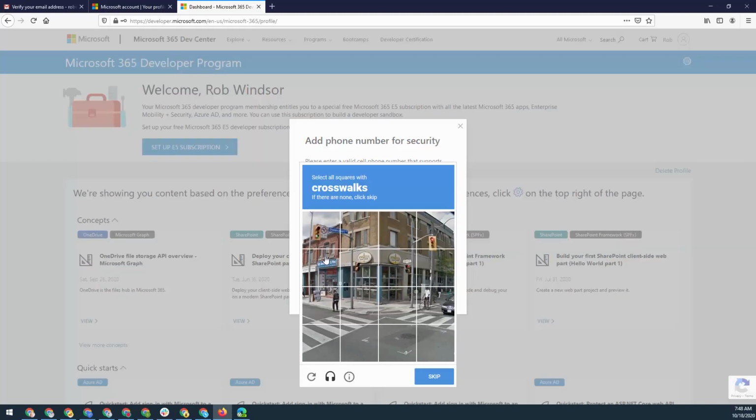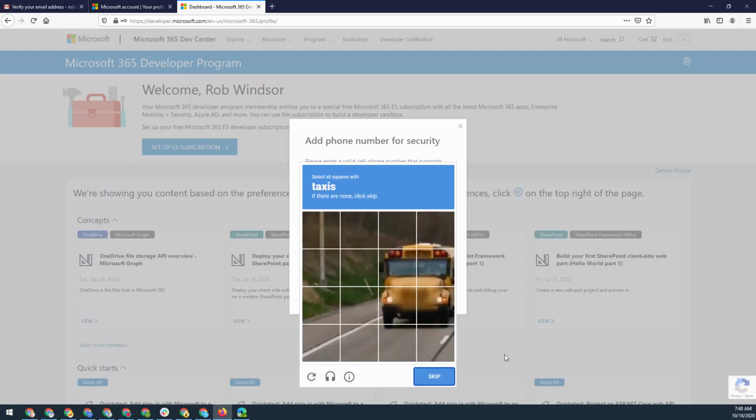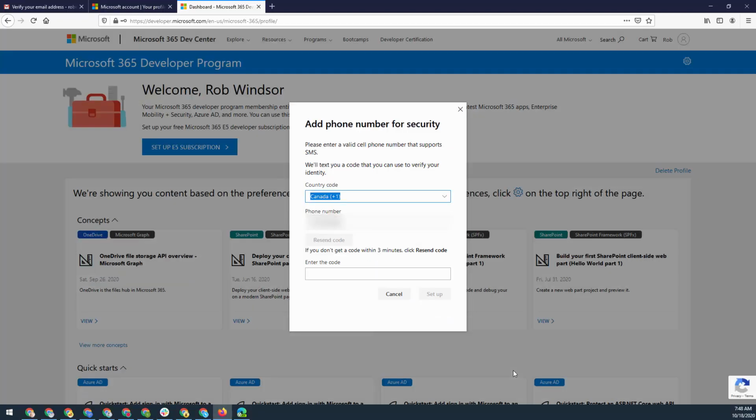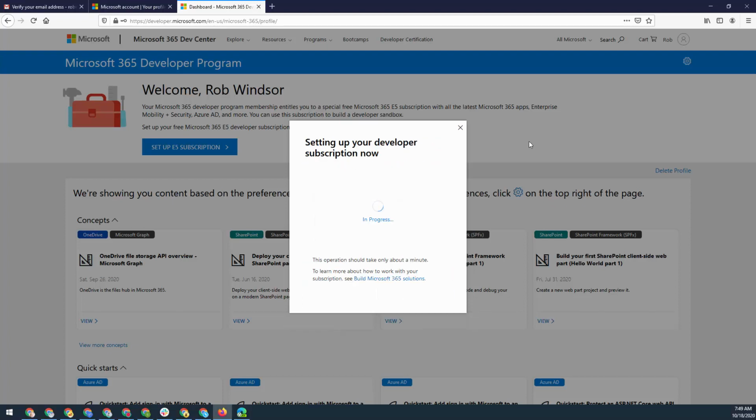So I'm going to send that code. It's going to ask me to do a CAPTCHA test here. Taxis, there's no taxis. All right. So it has now sent a text message to my phone. I'll put in the code that it sent me. And then click setup. And it is now going through the process of setting up my developer tenant.